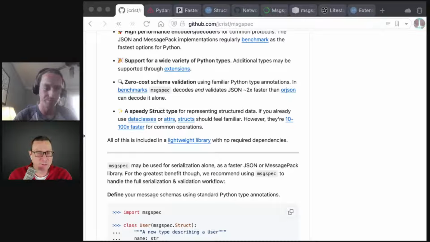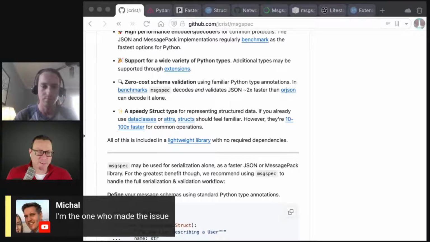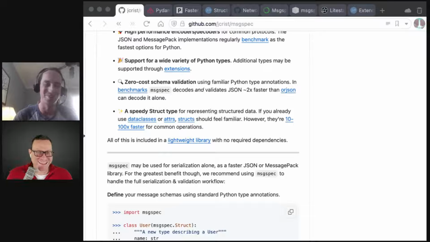Yeah, it's super interesting, and I really want to dive into that. I almost can see the struct type being relevant even outside of msgspec, in general, potentially. So we'll see about that, but it's super cool. And Michael also points out, he's the one who made the issue. So sorry about that. He's commented already, I suppose, in a sense, but yeah, awesome.